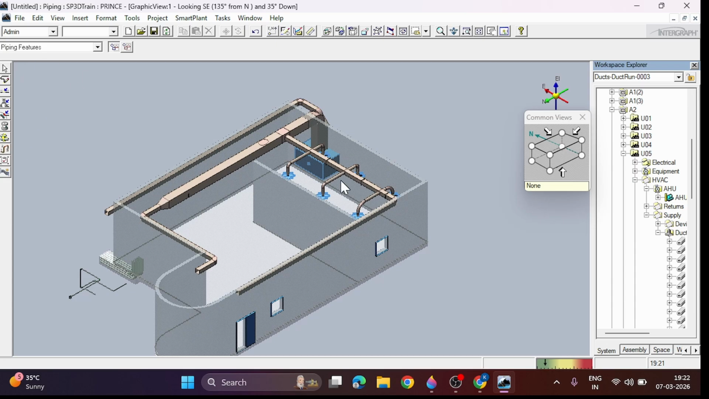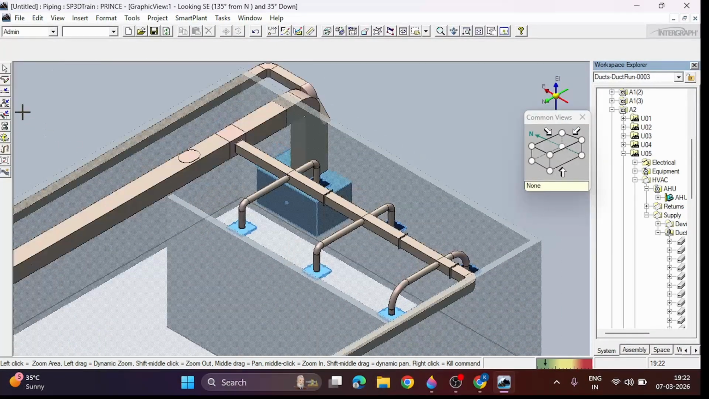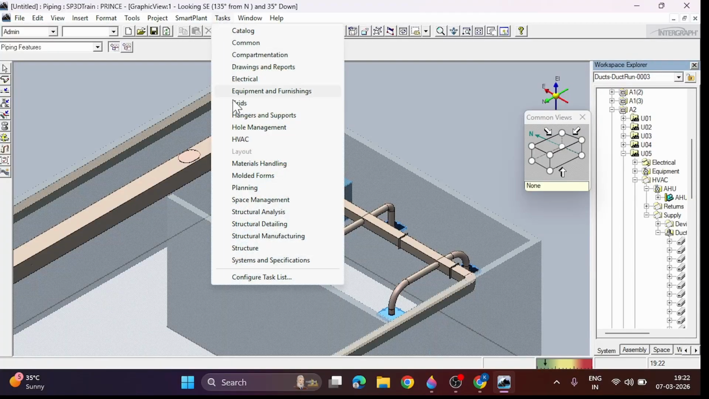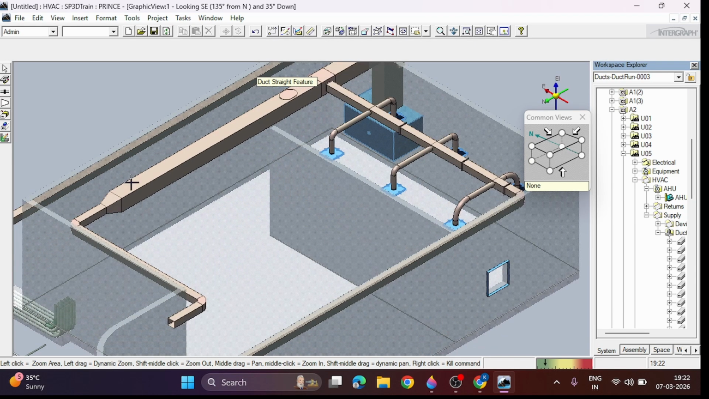In this lecture I will cover how we can perform the ducting in Smart Plant 3D software. For that, just go to the tasks and choose the first option, which is for routing, root duct. The second option is if you want to split the duct into parts, so insert split is there. If you want any transition, like from the upper to the lower level, I will show you.